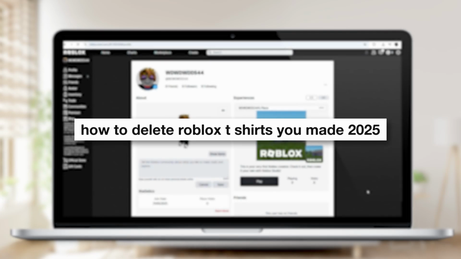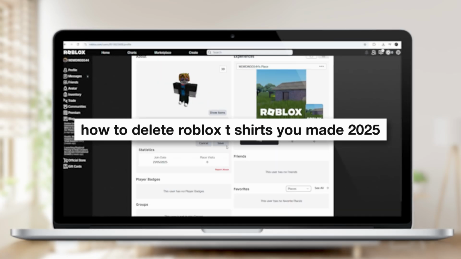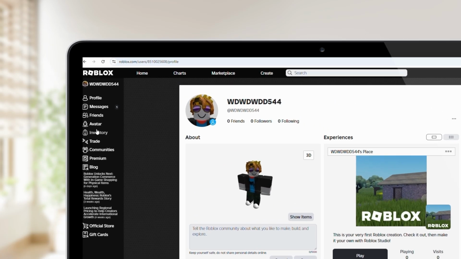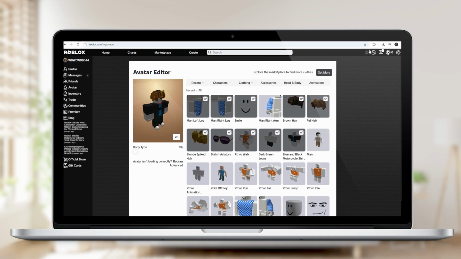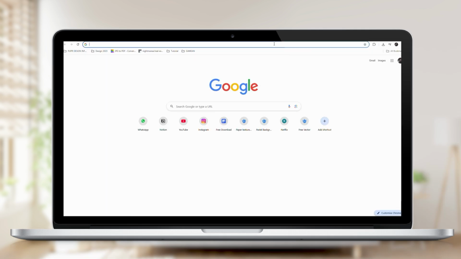I will show you how to delete Roblox t-shirts you made 2025. First step, open Roblox. Then go to Avatar. Open a new tab to open the Chrome Web Store.